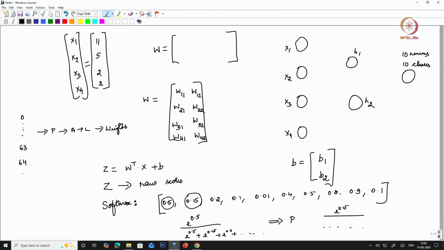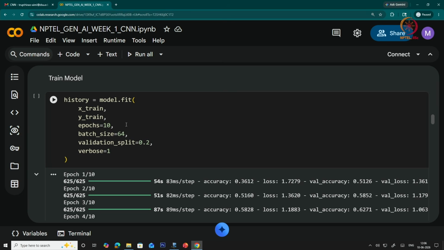Now coming to the next 64 samples, 64 to 127. Similarly, prediction happens here, accuracy will be measured, loss will also be measured, and then the weights will be updated. So this refers to the batch, how we are separating or grouping different samples into batches. So likewise, we have 64 as the batch size.